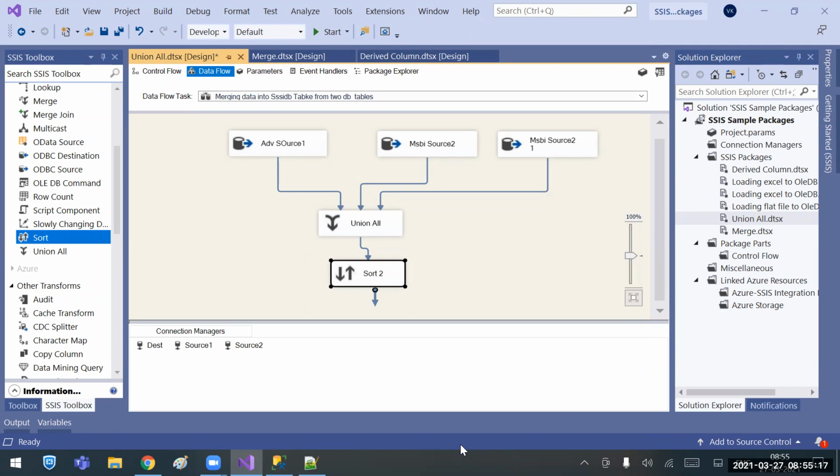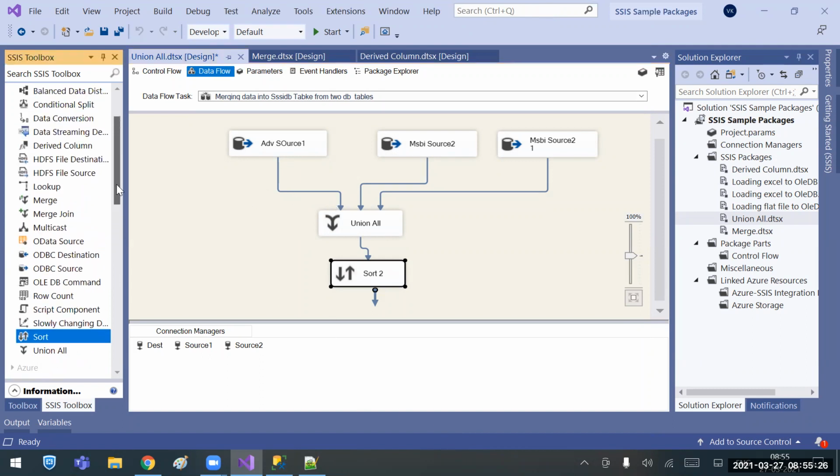Okay. These are the differences between union all and merge transformation. It's very, very simple actually. Simple transformations, I can say. Only 2 differences, right, bro? Yeah, correct. Only 2 differences: in terms of sources, how many sources it will accept, and then in terms of sorting. That's it. Nothing more, nothing less.